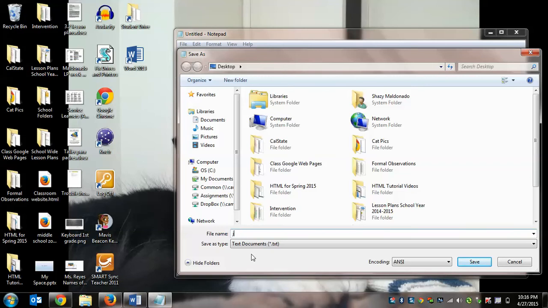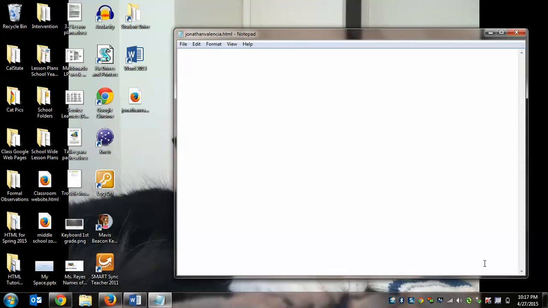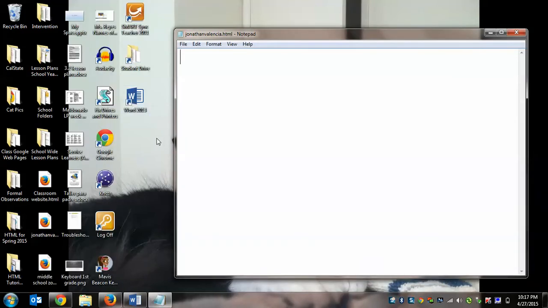So let's just save it as Jonathan Valencia period HTML. The period HTML is really important. If you don't put that period HTML at the end of it, it's not going to work. You're going to notice on the desktop over here, it's going to appear somewhere once you save it. So let's click Save, and there it is. It just appeared right there as a little browser.